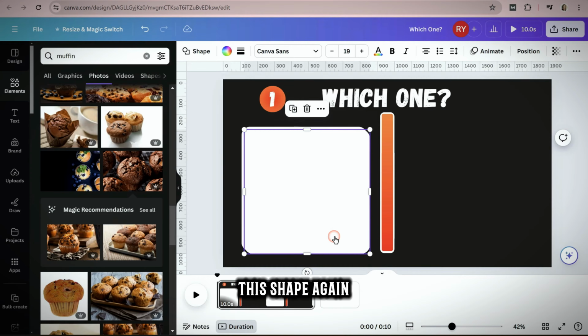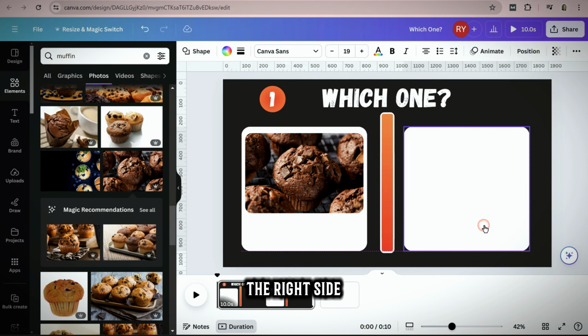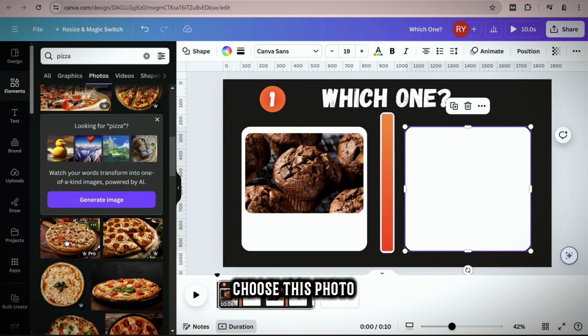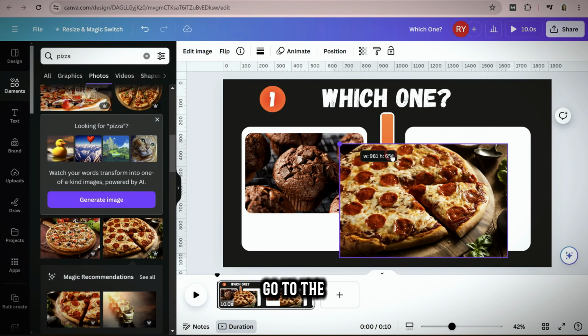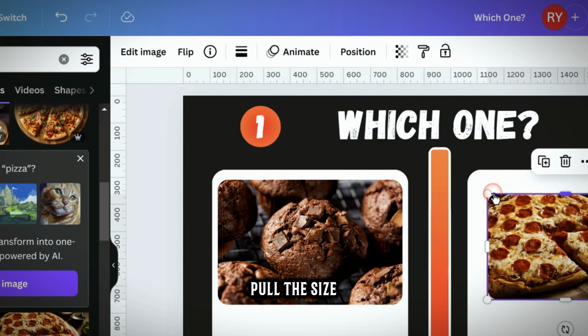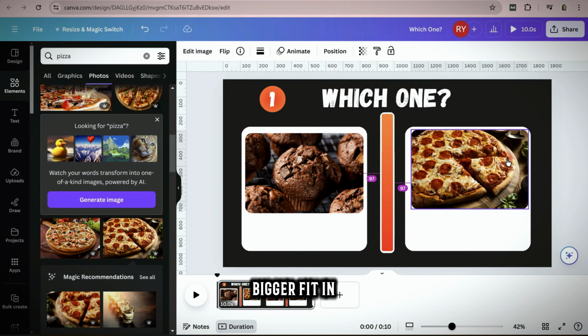Then I duplicate this shape again and put it aligned over the right side. And now it's time to choose. And then maybe we choose this photo, and the same, go to the border style. For the corner rounding, we set to 40. And then we pull the size bigger, fit in the square.